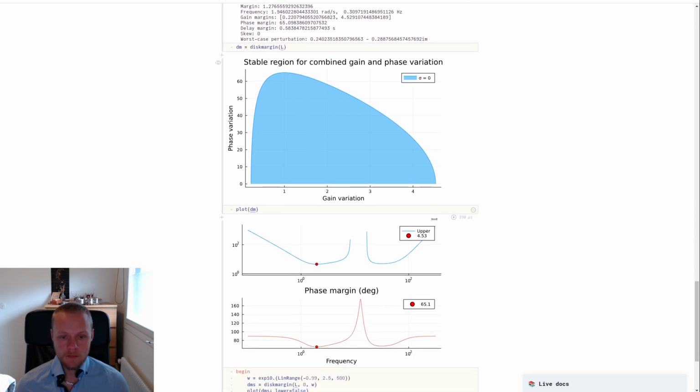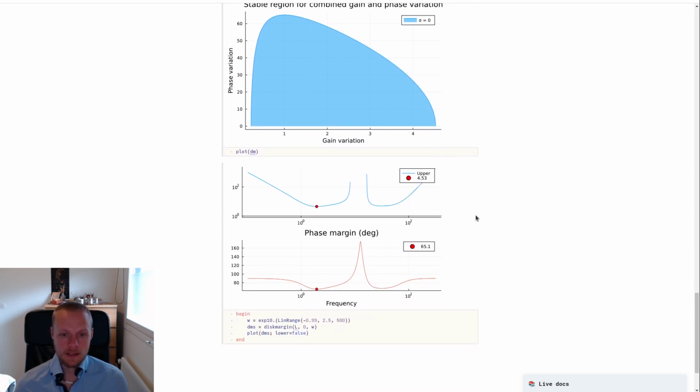We can also visualize the Diskmargins as a function of frequencies. We see that the lowest point on the phase and gain margin appear for a particular frequency here, and for other frequencies we see that we are more robust with respect to gain and phase variations.